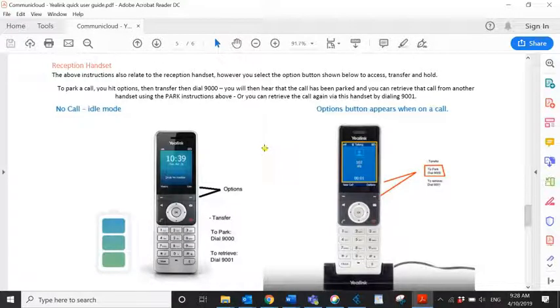And if you're wanting to park a call, you hit the options button, you select park, and you actually dial 9000. This will park the call. You can then go to another handset, pick it up and dial 9001, and you'll retrieve that call. So you can use parking, as I say, instead of transferring, but you've got the different options with these.